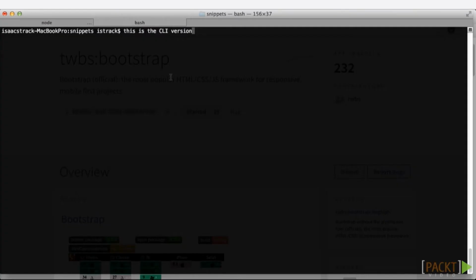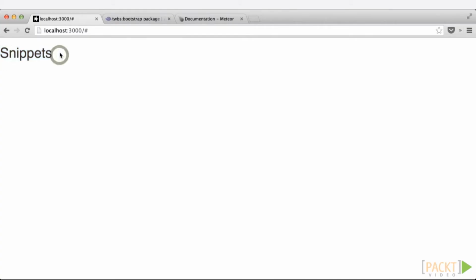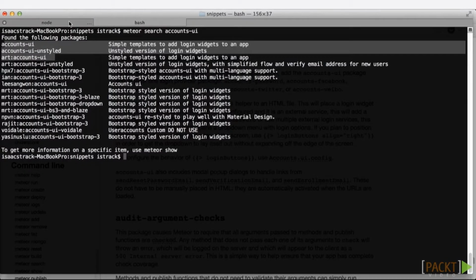So we're coming into the command line now, and we're going to copy and paste that in there. Meteor add twbs:bootstrap. Go ahead and hit run, and this is going to install really quickly, and we'll see that it's officially installed. So we have Bootstrap. Hey, look, it made such a huge difference in what we were doing before, but it'll actually get a little bit better in just a minute here.